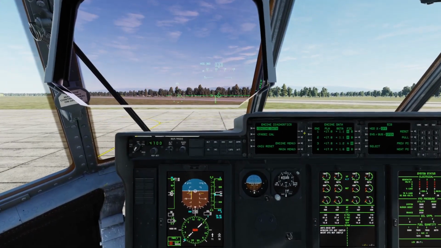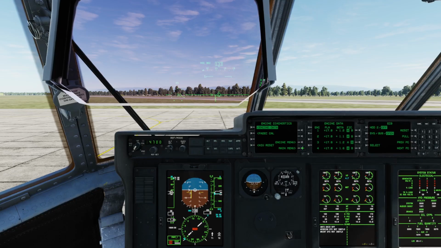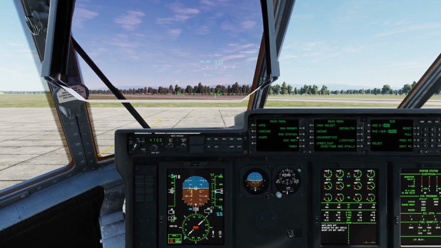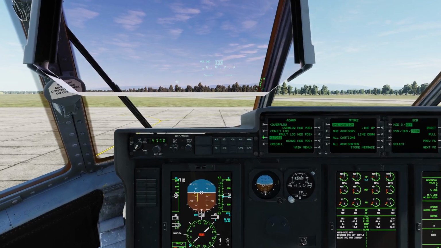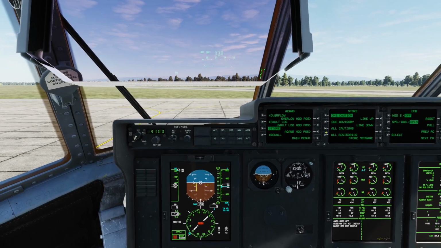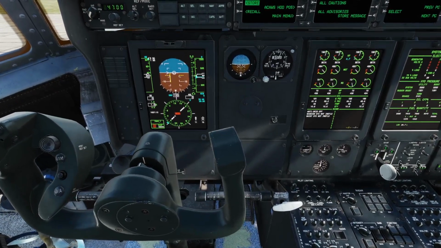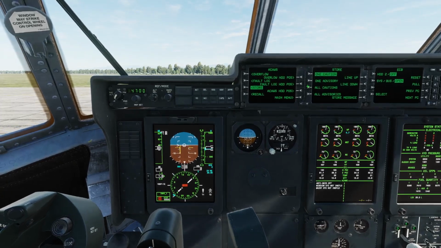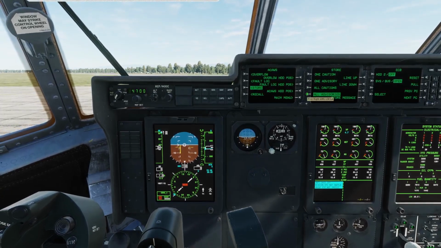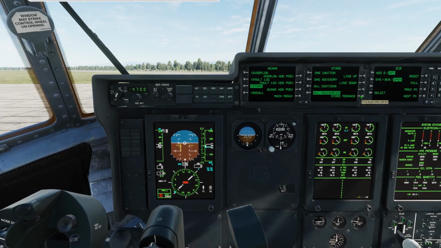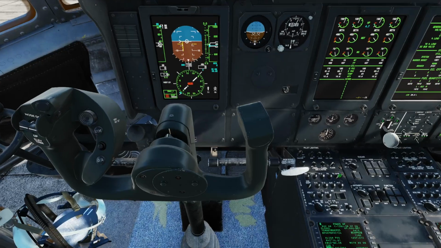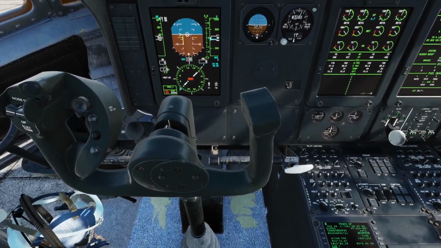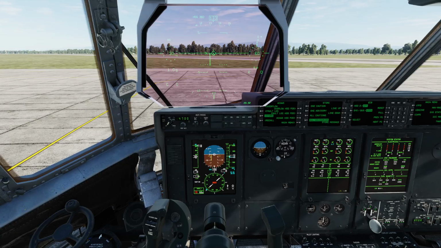So we don't need the engine page anymore. So we'll come over and reset the ACARS, door 1, all cars. Yes, that'll clear the ACARS because those don't really mean anything. Right, so we are now good to taxi.